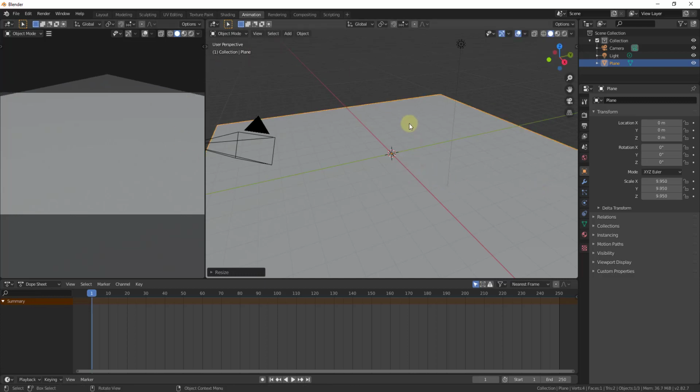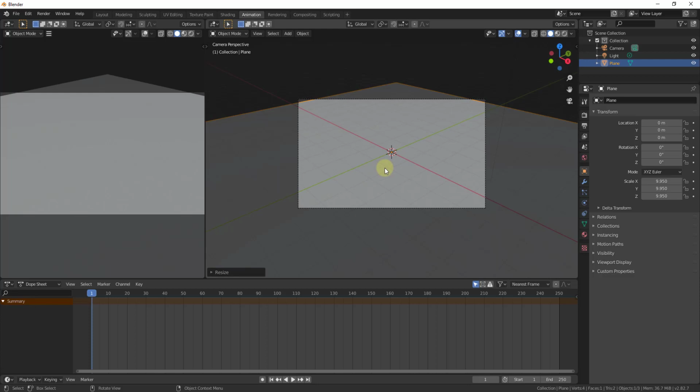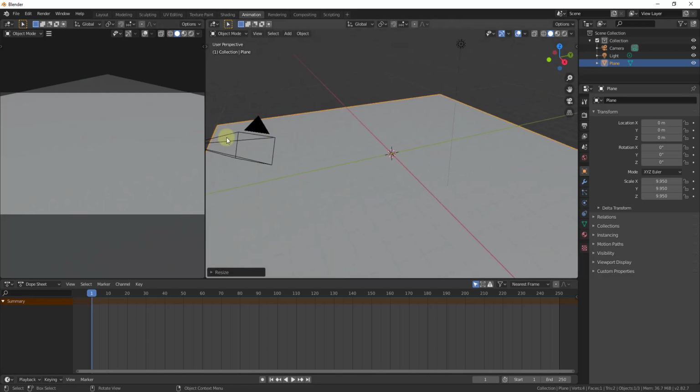Notice that when I made this change in my workspace, this view over here changed as well. This view is basically an animation of what you're seeing through your camera. For example, if I tap 0 on my numpad, you can see how this goes over, and this gives us a very similar view to what we're seeing over here. So this camera is going to be what dictates our view of our animation.